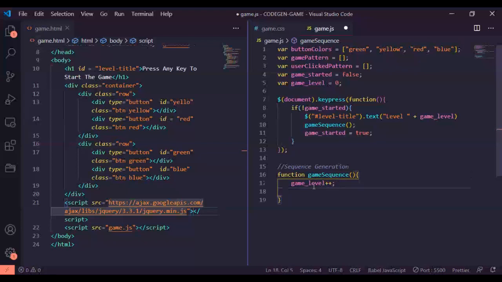And once we do this, we have to change the text inside that H1 to now read the value of the new level. So I'll do it just like I did here. Hash level title, and the text property of that. The text property of that is now going to read level plus current level. So this will now read level 1 instead of level 0.